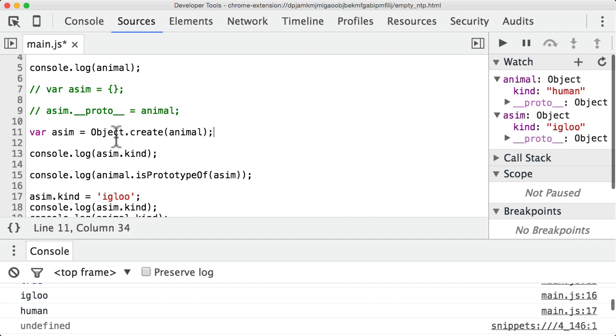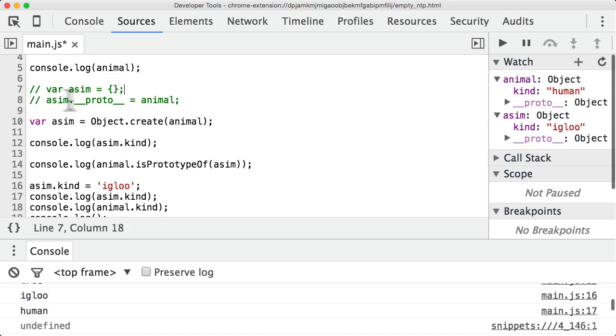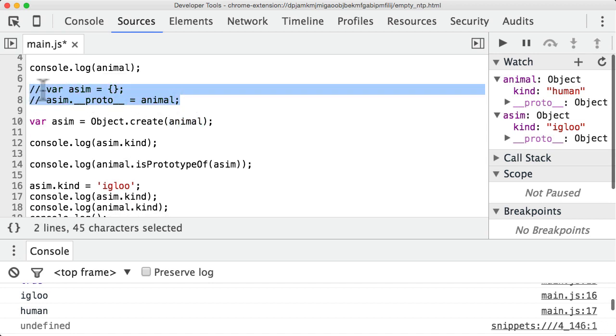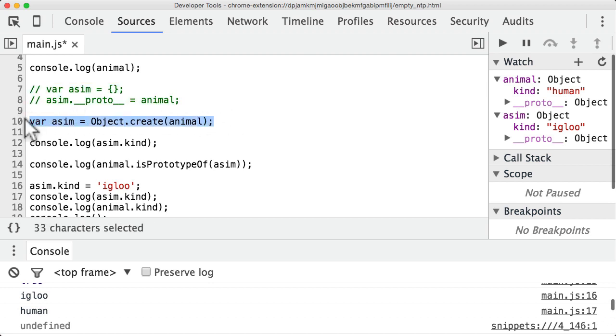So what Object.create does is it will create a new object, assign animal as the prototype of that new object, and return that. And that's essentially what we were doing here. We're essentially replacing both of these lines here. So we create an object, it assigns animal as the prototype of the object, and returns that, and we assign that to asim. And that's what we're doing here with the Object.create method. And the Object.create method is the one I'd recommend using. It works in ECMAScript 5 and 6 and in all major browsers.